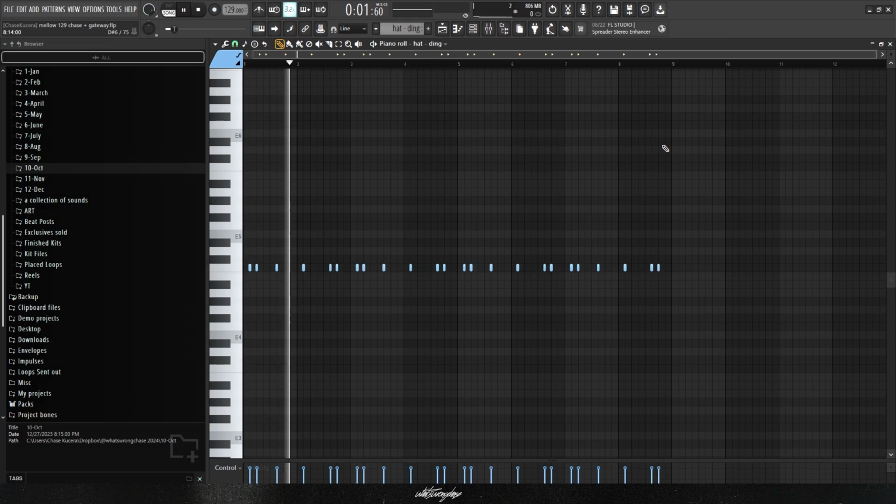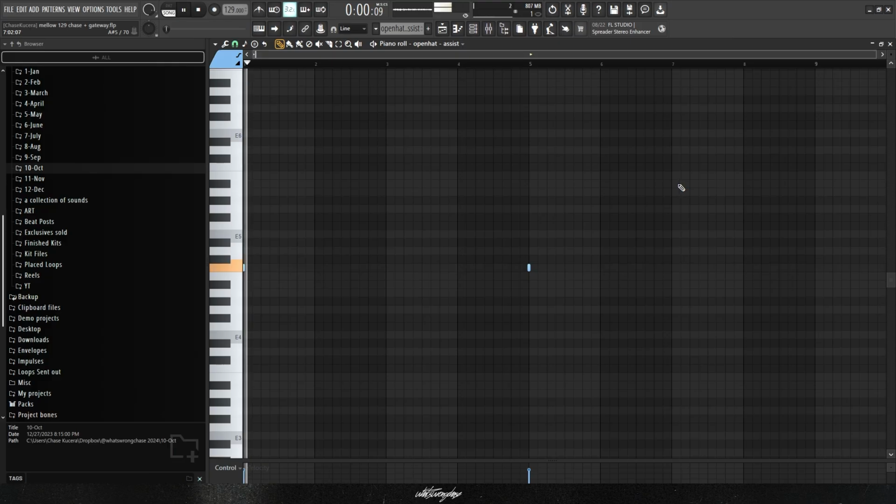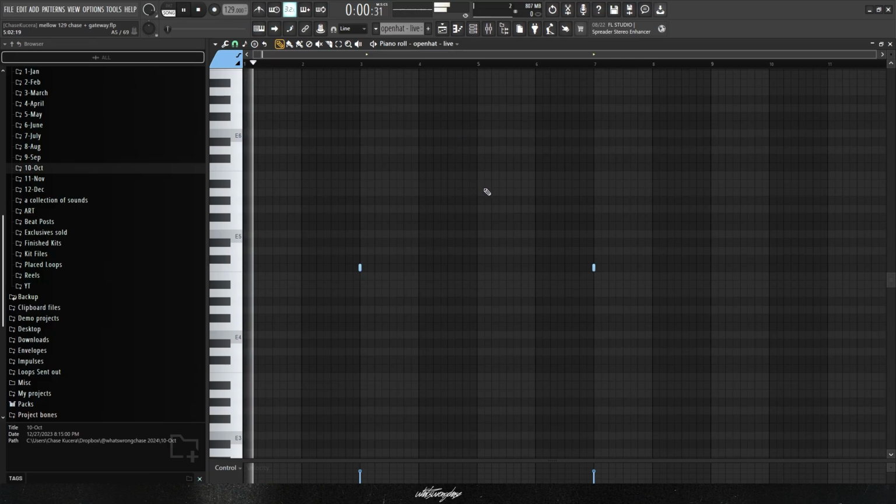Then we added the hi-hat. For these types of beats, I like to keep the percussion kind of scarce on its own and then add a lot of sounds to fill in different pockets. So we got an open hat. And then we got another open hat.